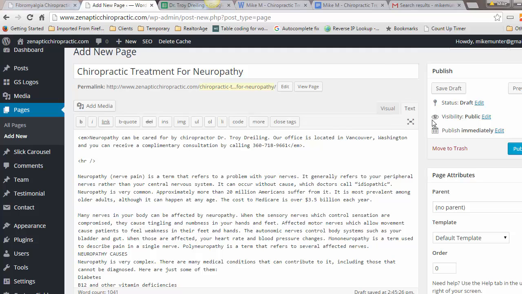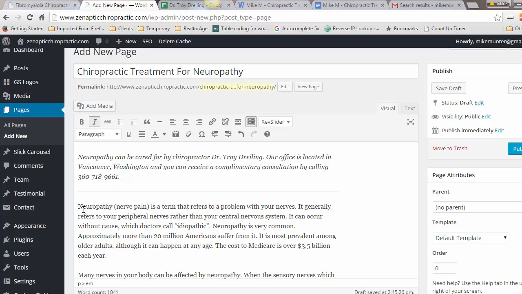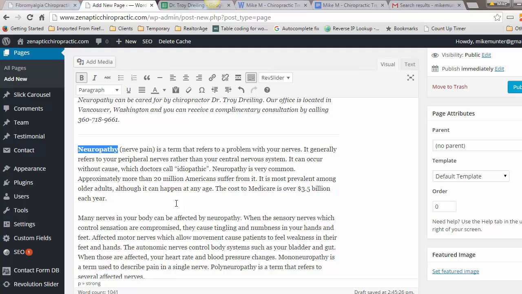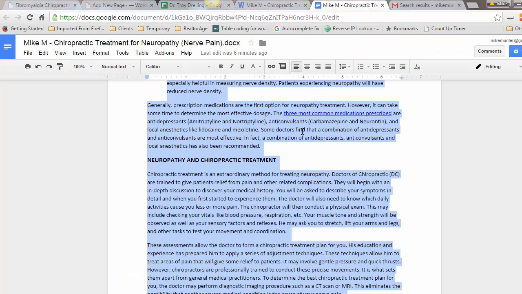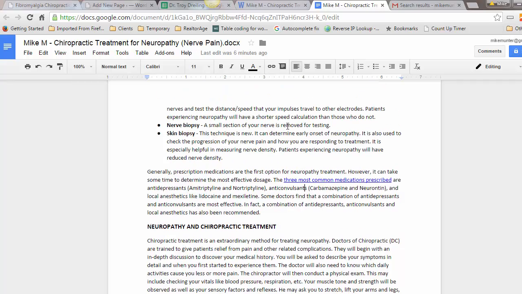All right, so back to the main document here. The first thing I like to do to optimize is to bold the keyword neuropathy, which we're targeting. And then what we're going to need to do is go back to the Google Doc, and since we stripped out the code, we've got to go back and get the links.